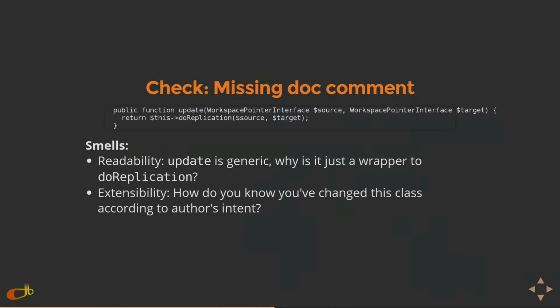Missing doc comment. This is the replicator manager, and there's a method on it called update. This has since then been fixed, but looking at this method, there's no documentation that explains what update is doing.